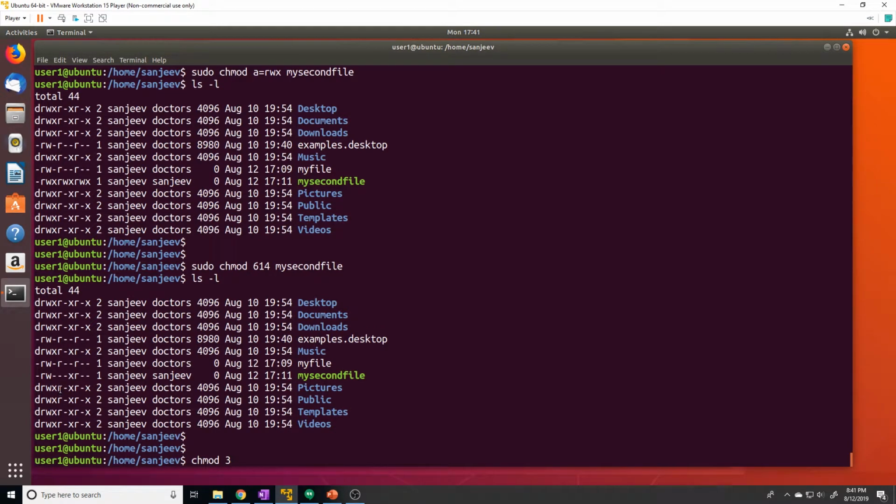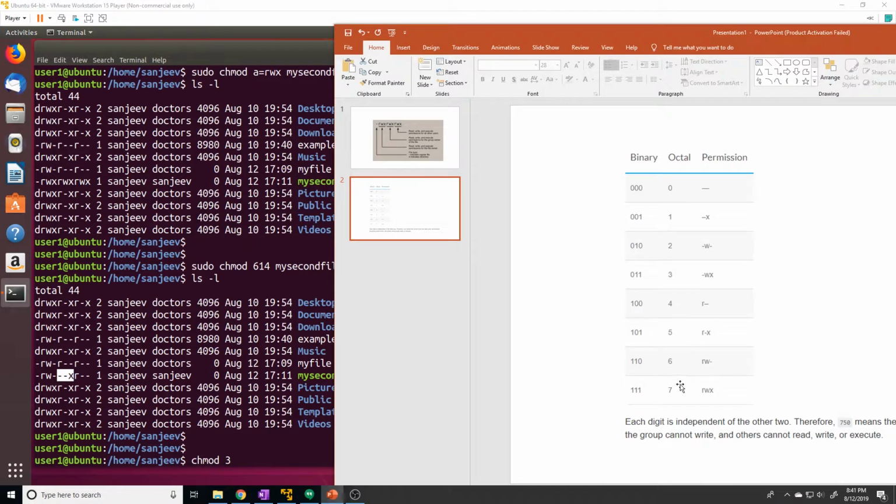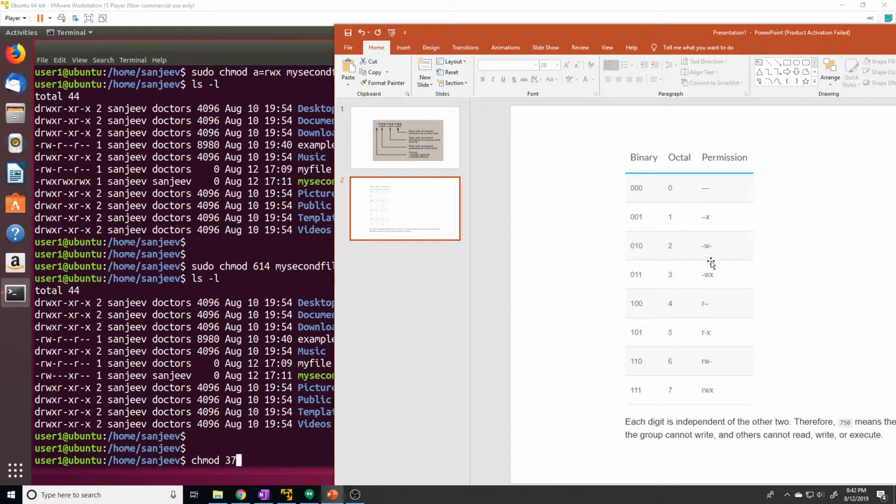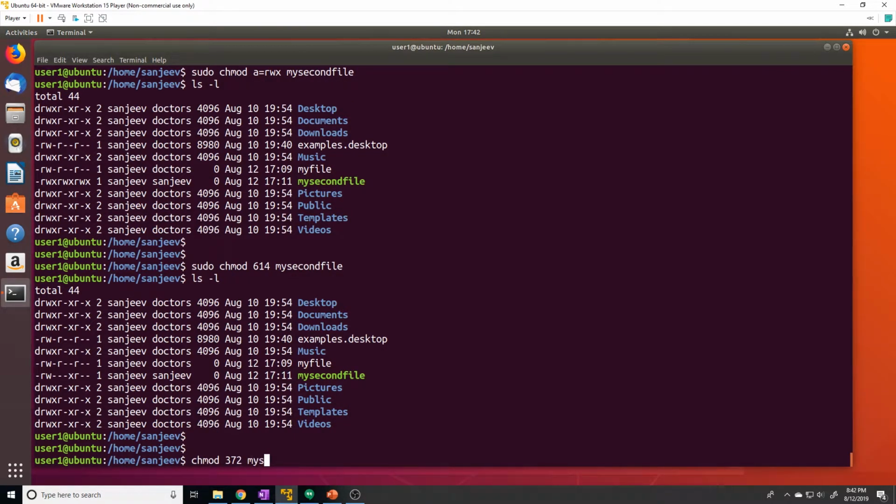Then let's say we want the group to have full permission, so read, write, and execute. Let's look at what that is. 7 is read, write, and execute. And let's say we want everyone else to only have write permission. Just write is 2. So 372, then the name of the file.